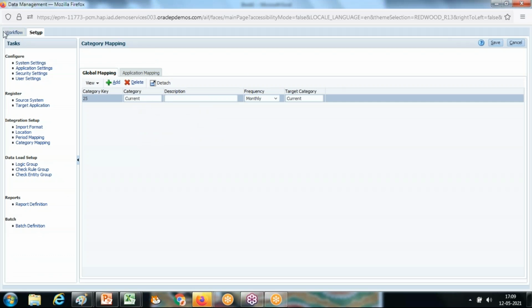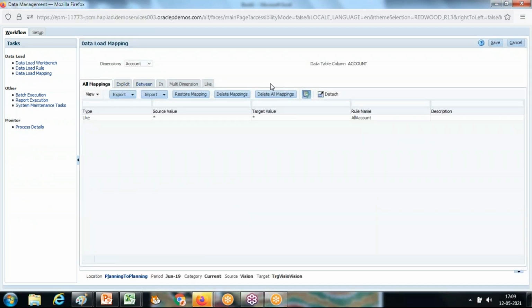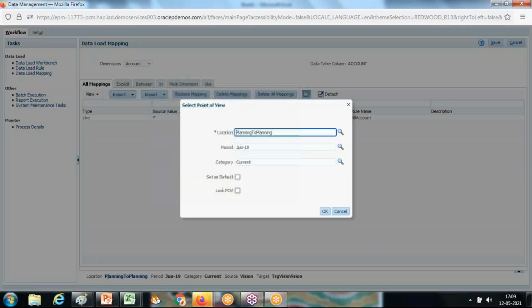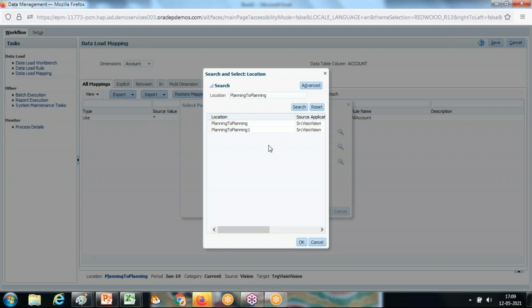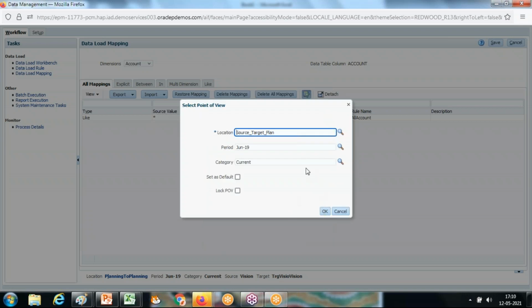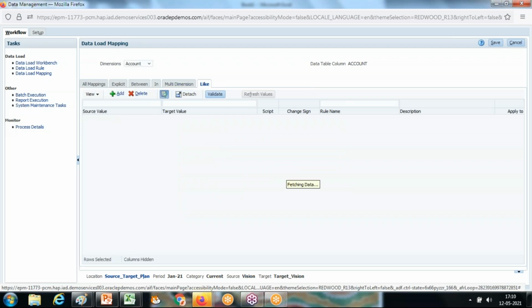Then you go to workflow and define data load mapping. So I click on data load mapping, select your location. My location is source plan target planning application. It is a straightforward data load, January 21 and current category. So this is a straightforward mapper data load.